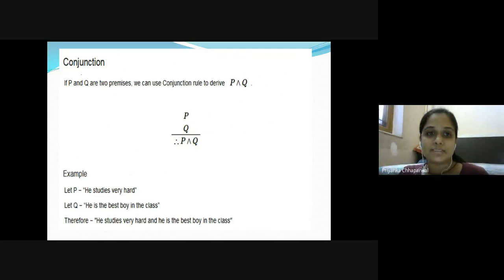Then next is the conjunction. What is the conjunction? In conjunction, you have two premises. P and Q are the two premises. So we can use the conjunction rule to derive P intersection Q. I have a P, I have a Q. Then what is my conclusion? P intersection Q.